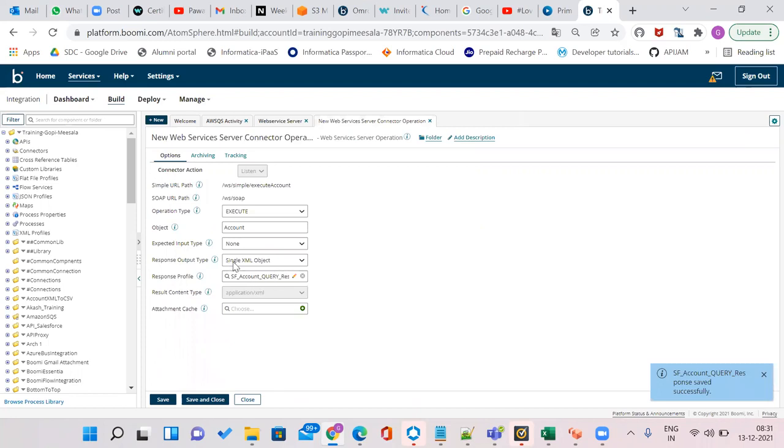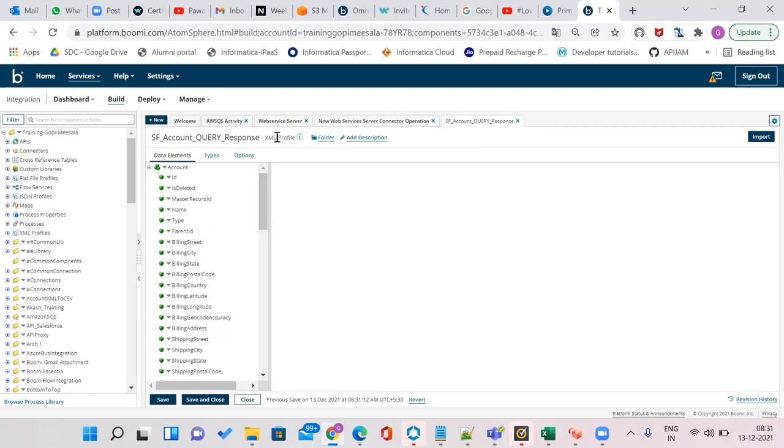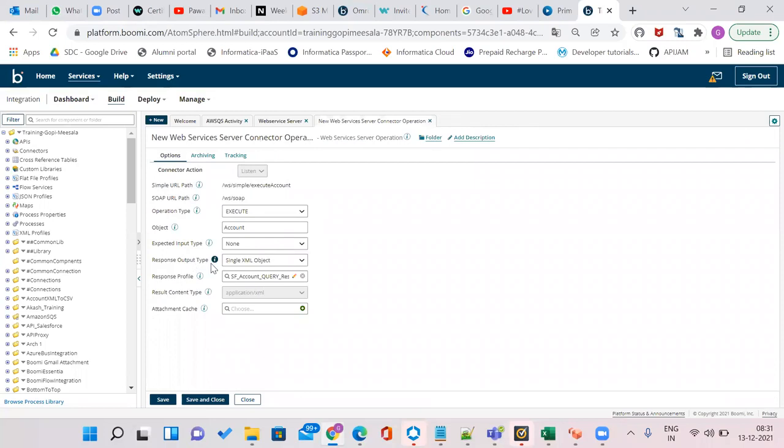So this is the response profile, the output type. What output? It is a single XML, so this is an XML profile. That is a single object, which is the reason the output type is single XML object. Expected input type: I am not going to send any input from the external system. If you want to send input, then you can create your own XML object. And here, attachment cache.